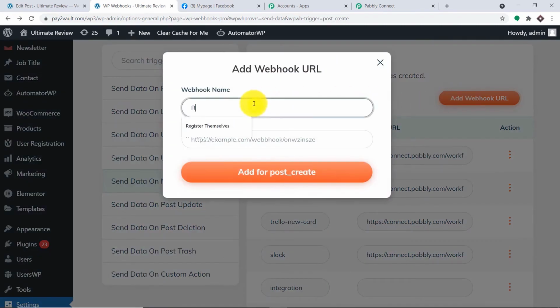We have to give a name to this webhook URL. I'm going to give a random name. How about red and pink? Just a random name. You can give any name according to your discretion. It's totally up to you. Now coming to this part, that's the webhook URL.